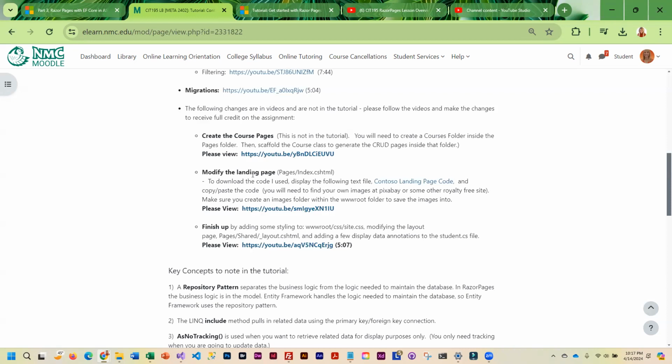You're going to modify the landing page, and I'm actually giving you some code for that. What you're going to have to do is find 3 images, okay, and create the images folder. And then you're going to finish up by adding some styling, making a couple little changes to the layout, and adding some data annotations. Okay, and as you can see, this is not going to take very long either.